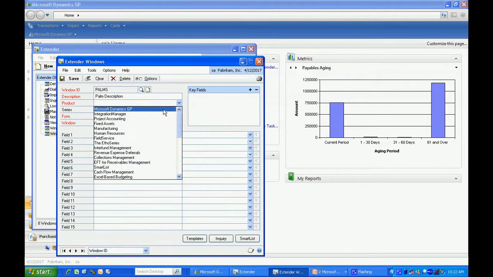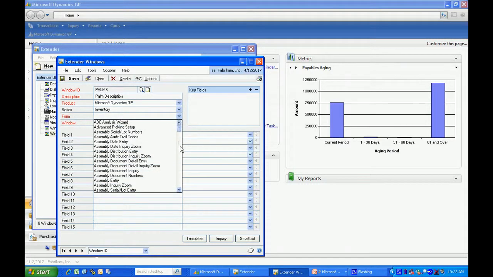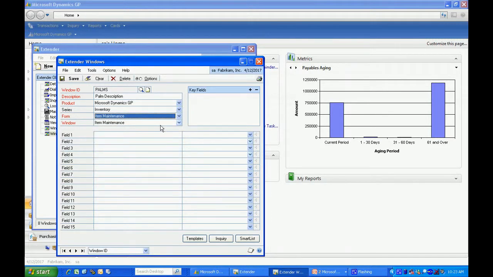The product will be Dynamics GP. The series is going to be inventory. The form will be the item maintenance form. Let's take a look at that. And the window will be item maintenance.